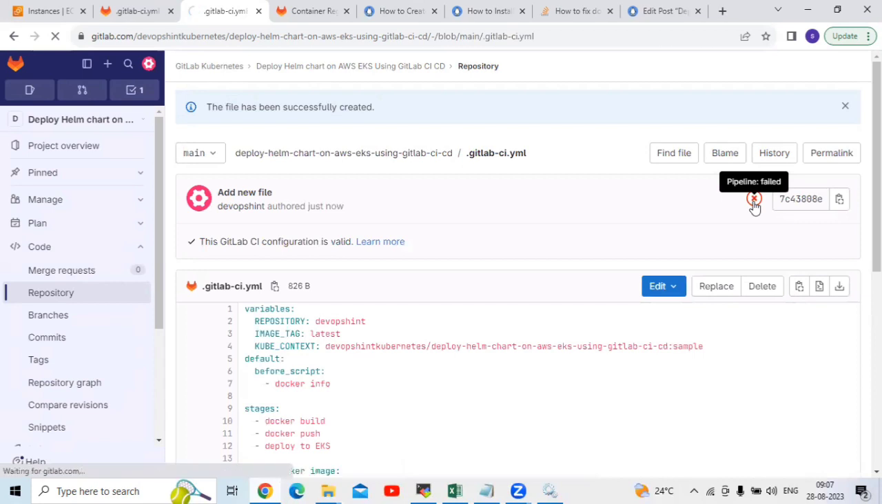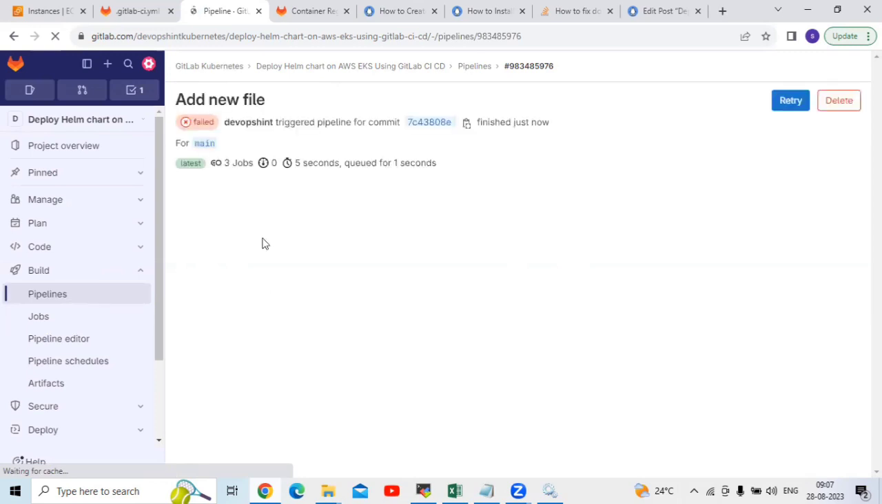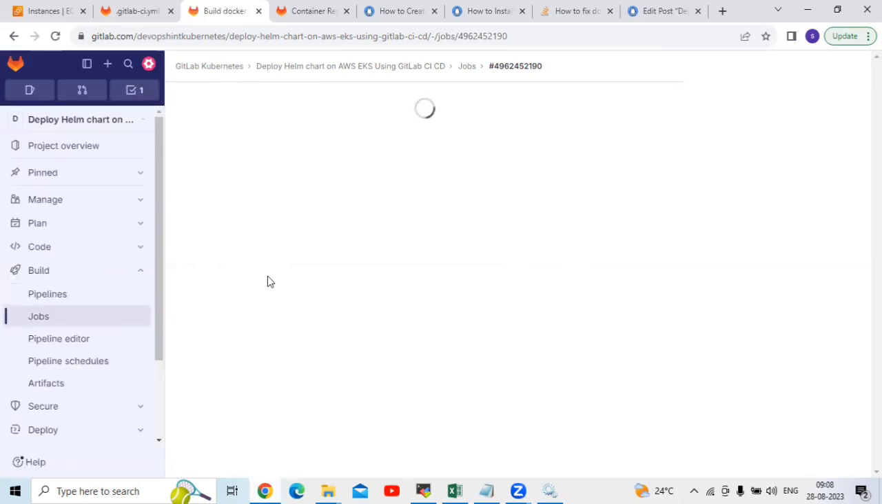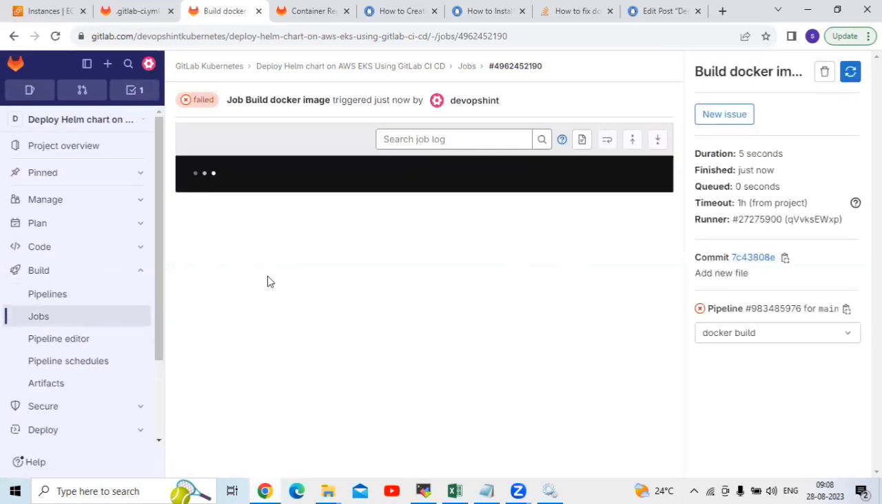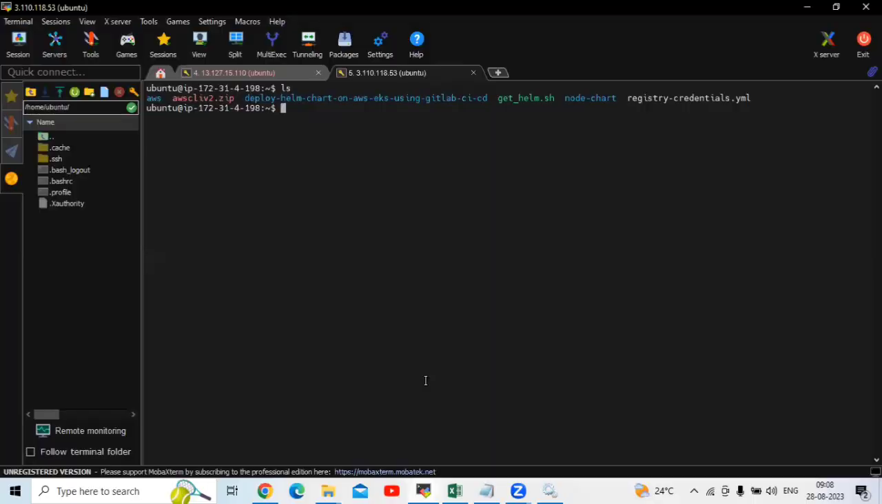See why? Because here we need Docker. We need to install Docker on our GitLab runner, because here we are going to use these Docker build commands and so on. So we don't have Docker, right? So that's why we will have an error. You can see the error. So let's check why our pipeline failed. You can see Docker not found. So let's install Docker first.